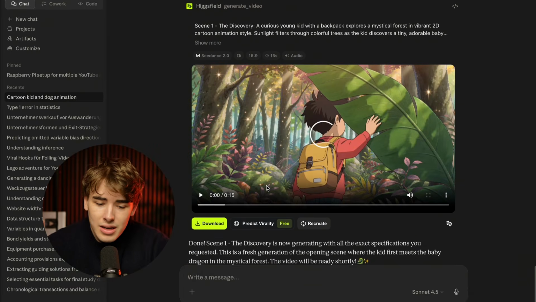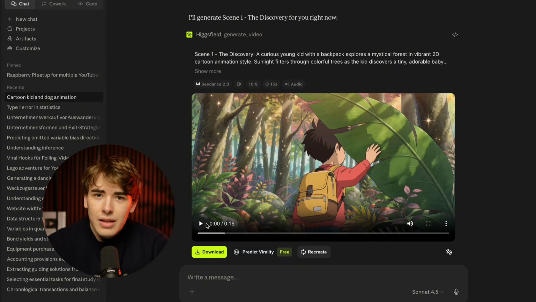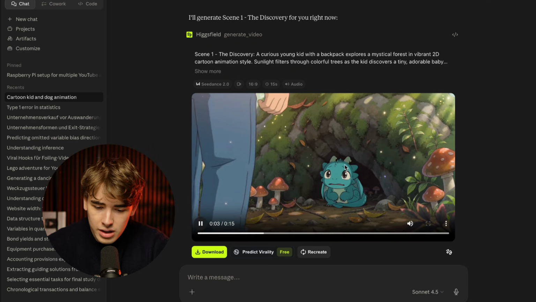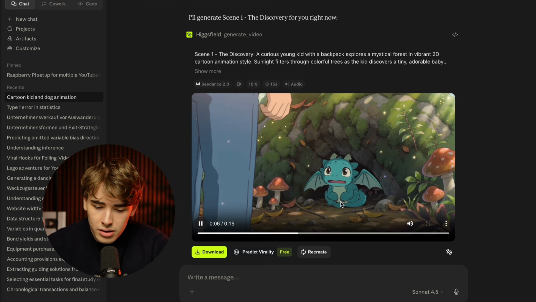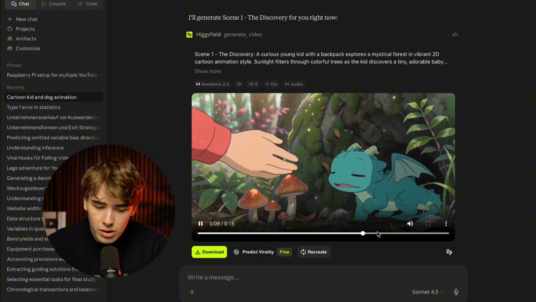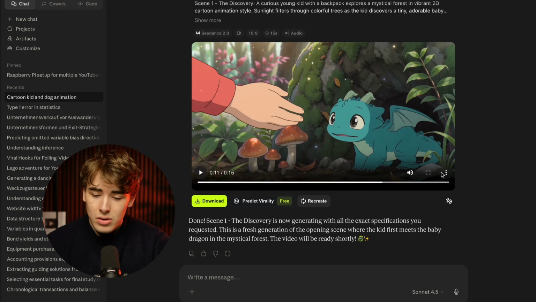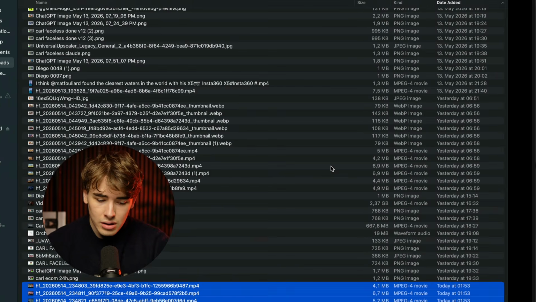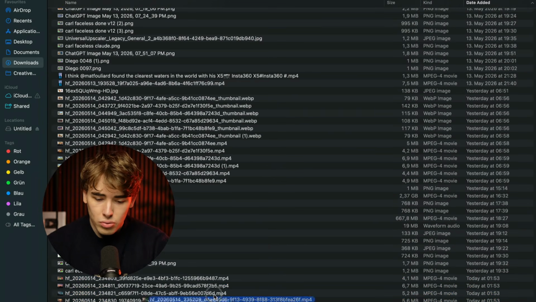And now, as you can see, even the last scene is done generating, so let's have a look at this. Here the kid discovers the dragon. Very good. Now keep in mind, all of this was generated within only one prompt, right? I just told it to create a storyline about a kid and a dragon. I only had the idea and now it came up with the full video. So let's also download this last one. And then add it to our video.